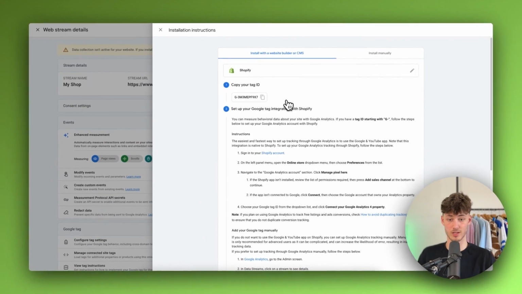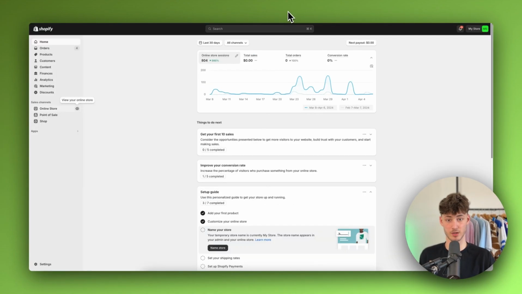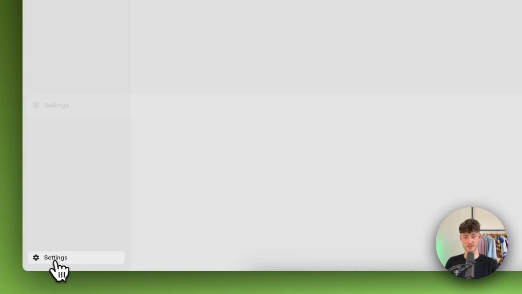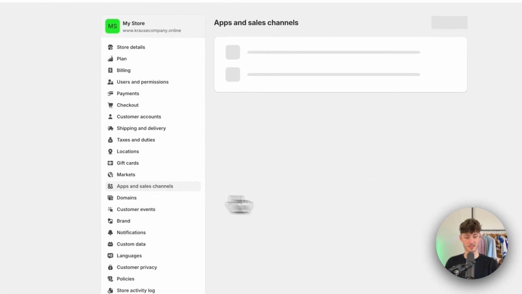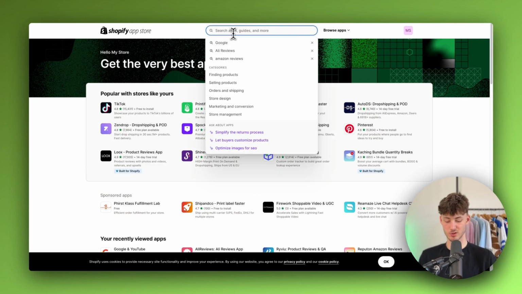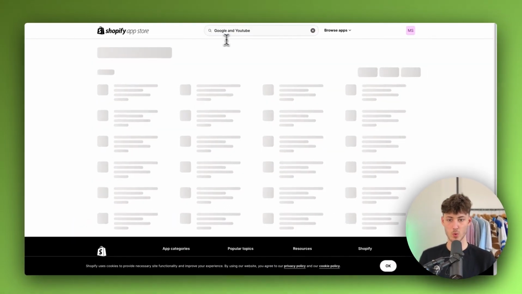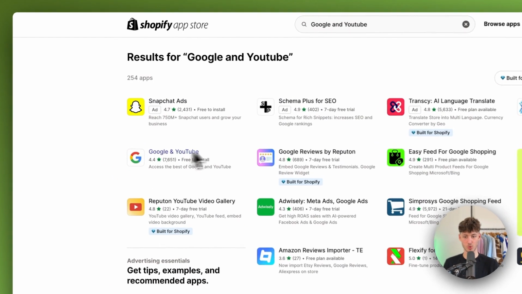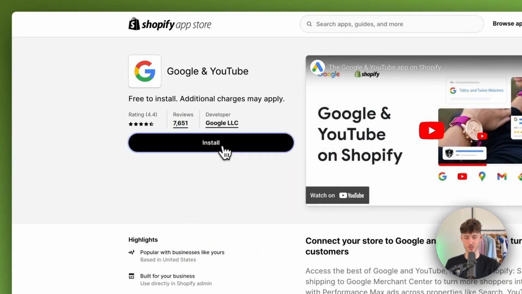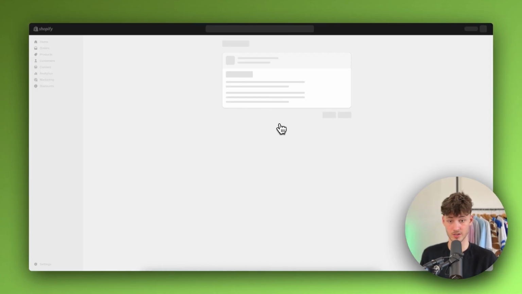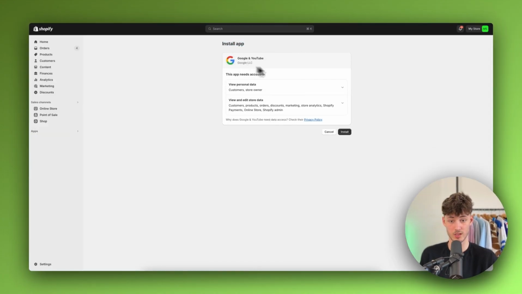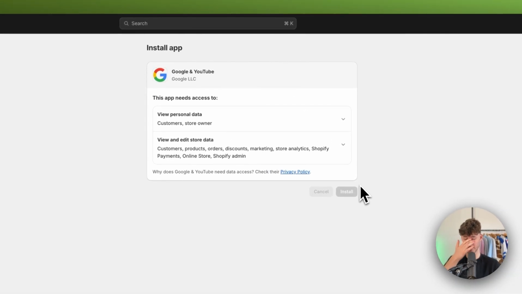However, before we can continue with these, you will just have to head back to Shopify, open up the settings on the bottom left, open apps and sales channels, and open the Shopify App Store. Right here, just look for Google and YouTube. And then we will actually have this app right here, Google and YouTube. Just make sure to actually install it onto our store. This is the official app from Google, so no worries, this is basically the one that we need. Then just click on install right here. And now this is automatically going to be installed.